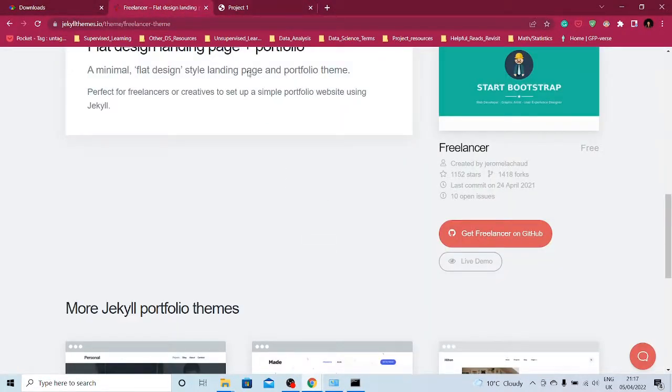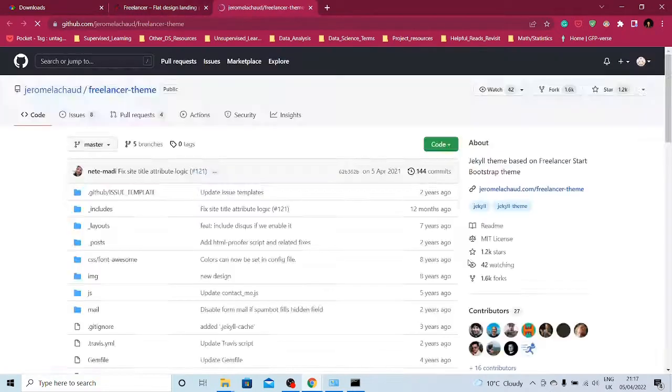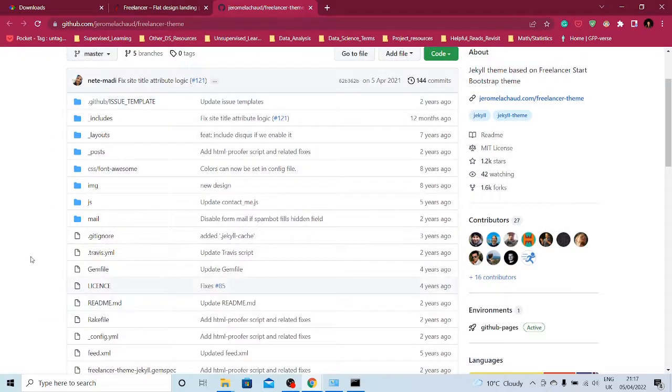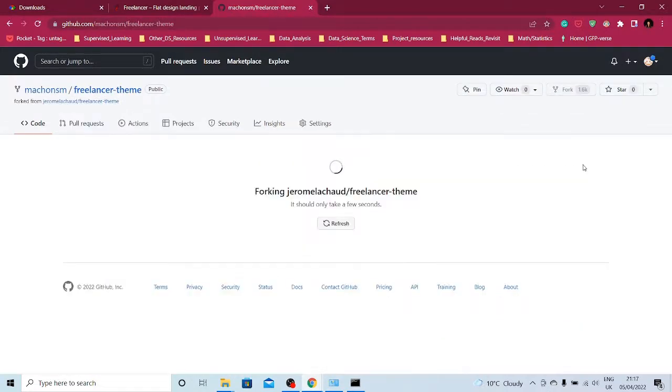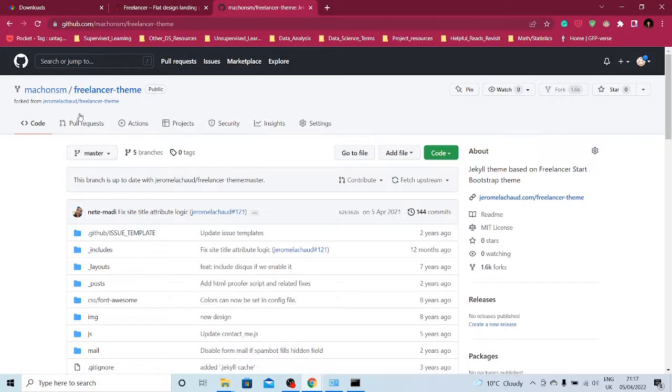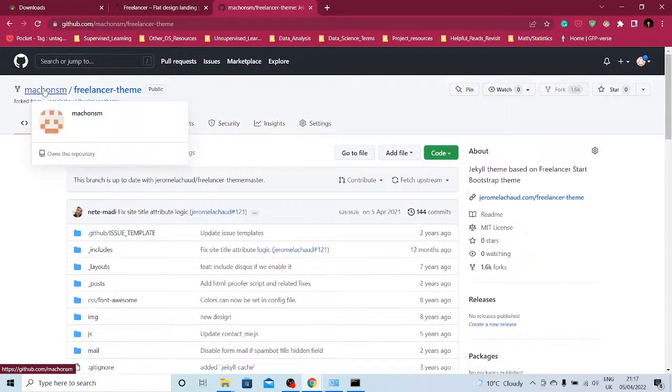So if you decide on the theme you want to use for your portfolio, the first step you want to do is click on Get Your Theme on GitHub. As you can see, it takes us to a GitHub repository of the code for this Jekyll theme. And what we want to do is fork it to our own repo. So press fork. It's going to take a second. Perfect. So as you can see, this is already forked to my personal GitHub account.